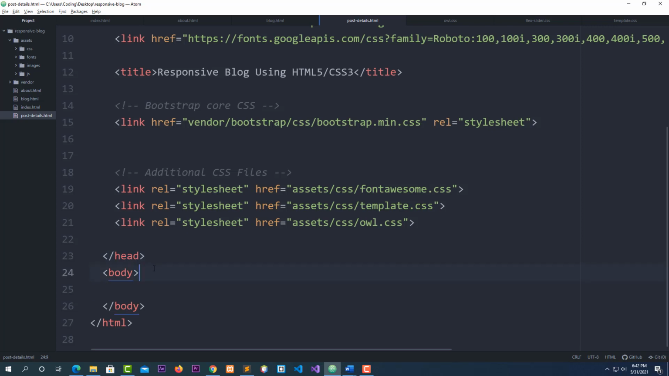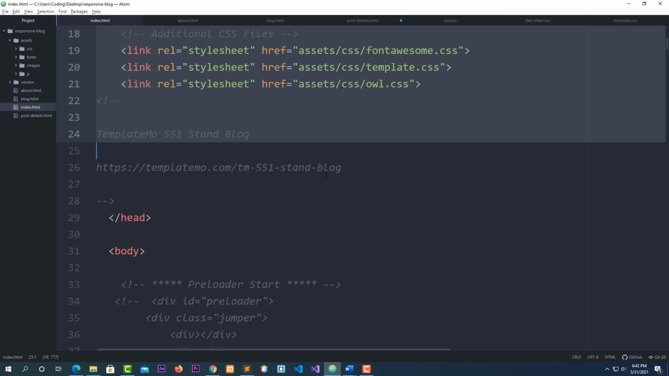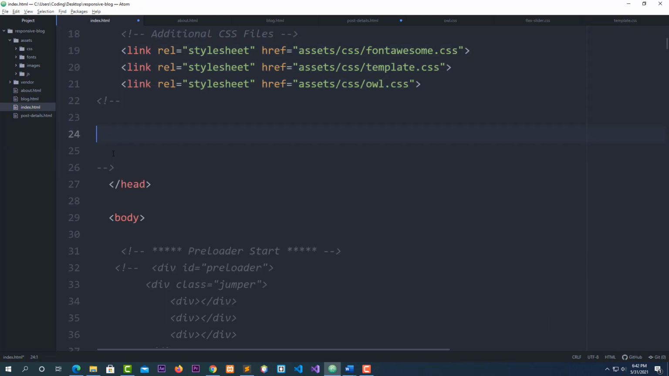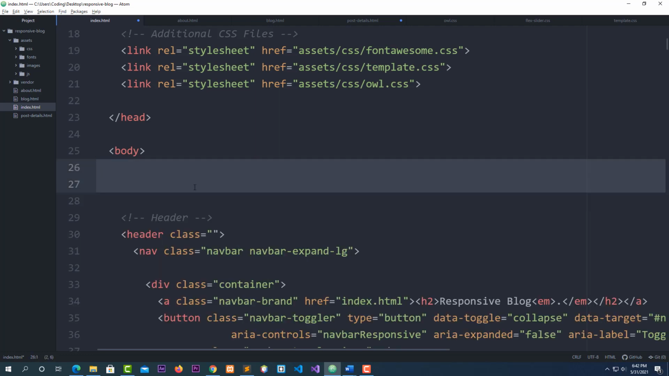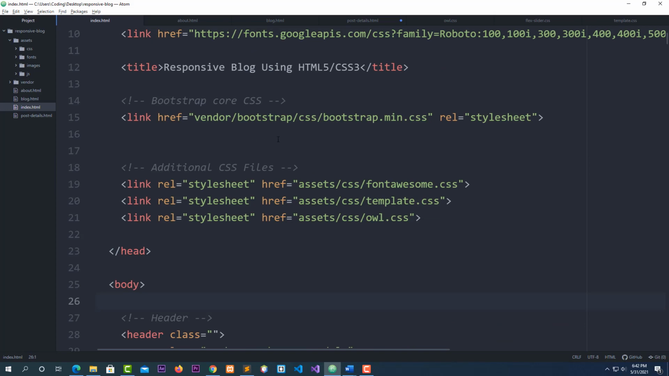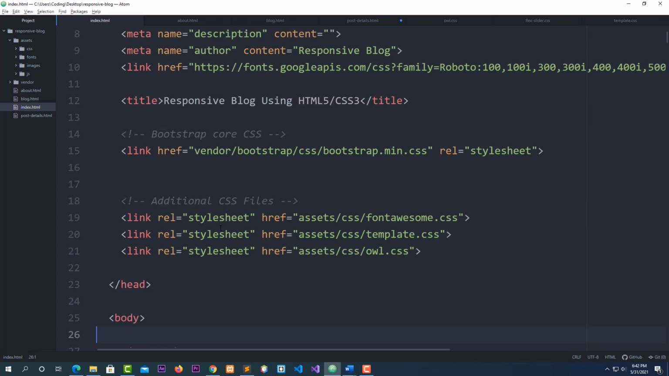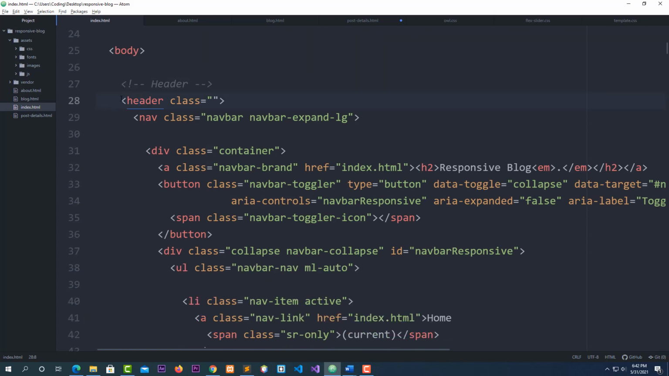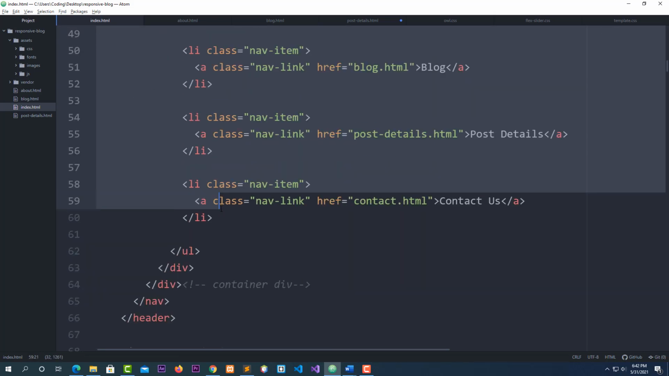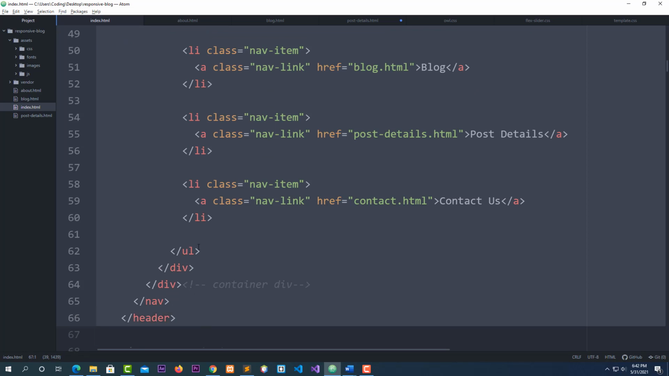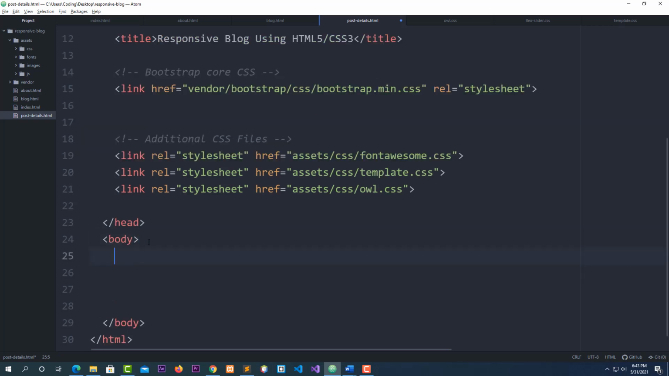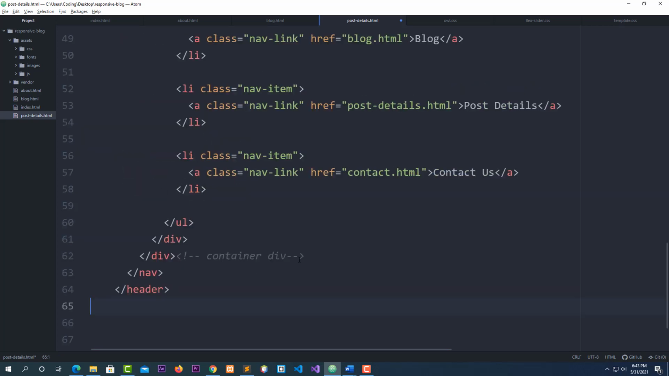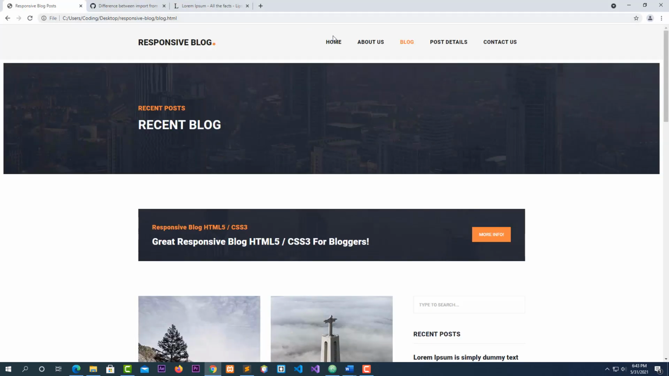And now inside of the body, go back to index.html. Let me see. Go back. We don't need this. Go back to index.html. Inside of the body, go to header and copy everything. Copy and go back and paste it inside of the body. Paste and save everything. Go back to our browser. Refresh it. Now go to details.